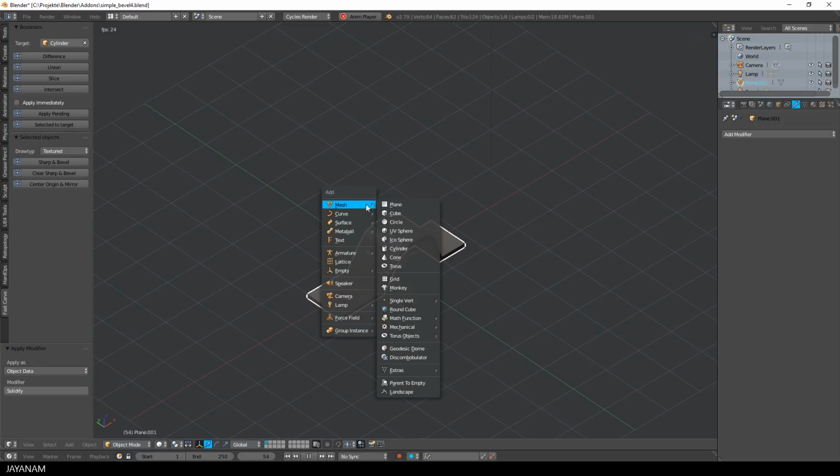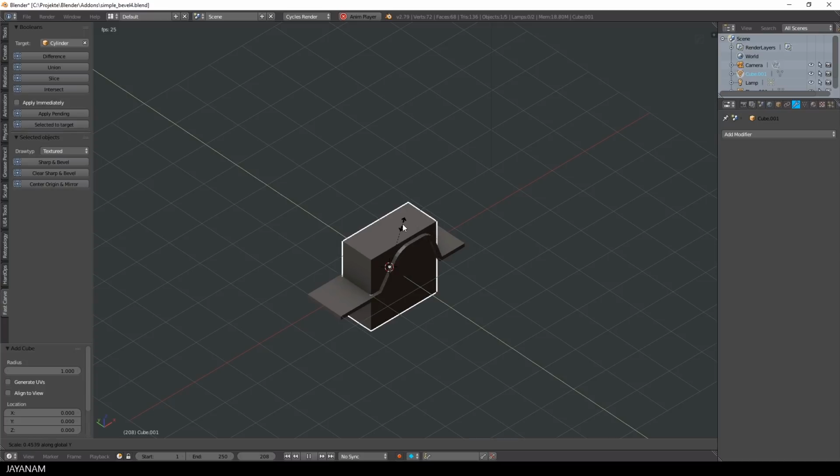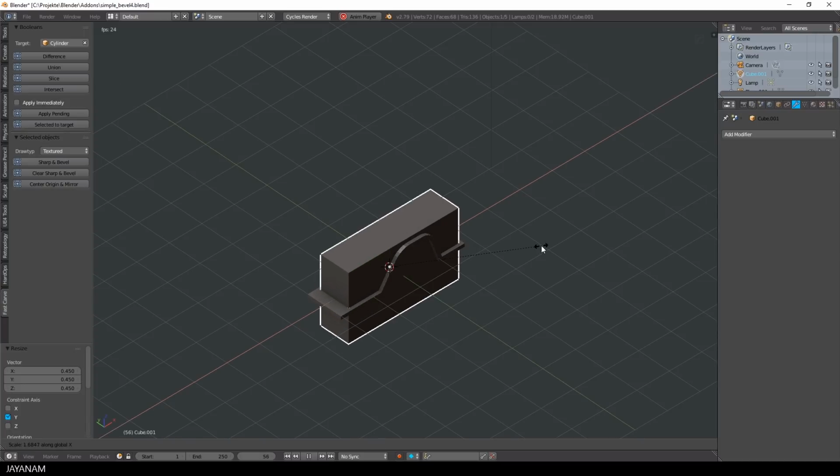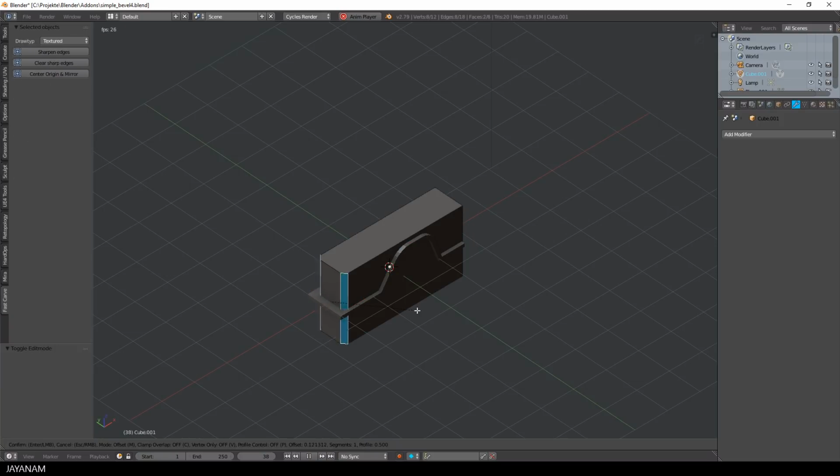Okay, now let me show you the usage of Boolean intersect, especially when it is not applied directly. I add a simple cube, then scale it up, and then I press Ctrl B to add bevels for these two edges.